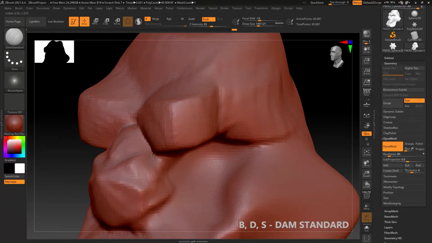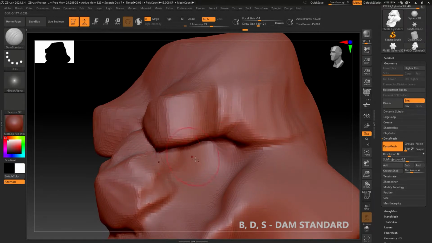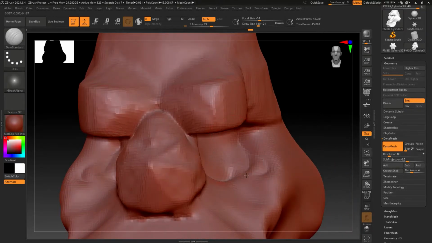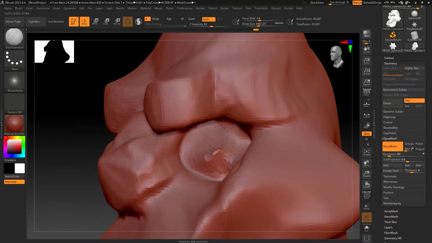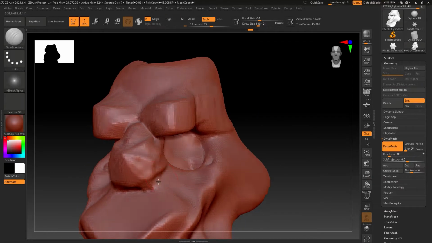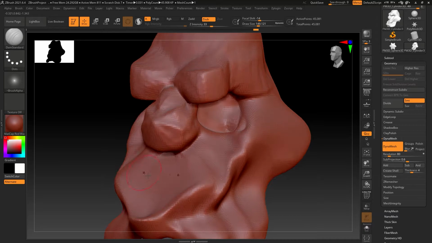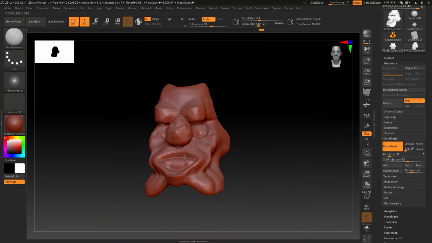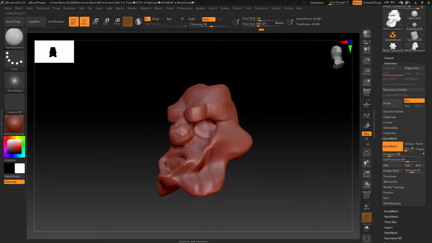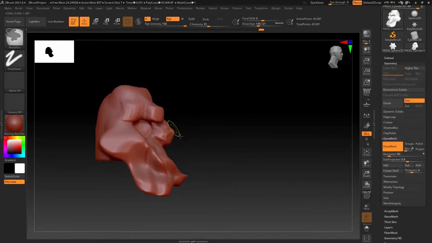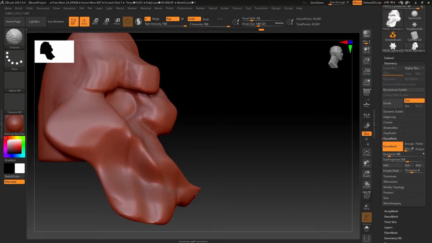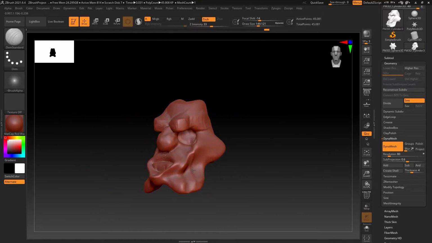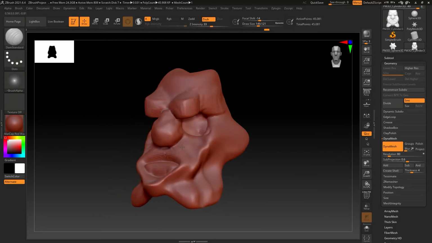BD for Dam Standard. BD, select the Dam Standard or Damien Standard. This cuts into your form, and this is great for wrinkles. Okay, maybe putting in eye sockets. Okay, or eyelids, the wrinkles on your eyelids. That's great for that. So this is just another brush that you'll be using pretty often. And here I'm just smoothing out, and we've got some sort of bearded dwarf. Okay.